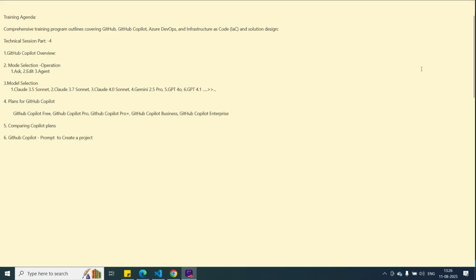As I explained, GitHub Copilot offers several plans depending on your needs, whether you are using Copilot as an individual or as part of your organization or enterprise. Based on that you can choose the plan. Currently GitHub Copilot offers the GitHub Copilot Free tier, Copilot Pro, Copilot Pro Plus, GitHub Copilot Business, and GitHub Copilot Enterprise. Let's talk about the comparison in the next session, and then we'll talk about project creation by using GitHub Copilot.